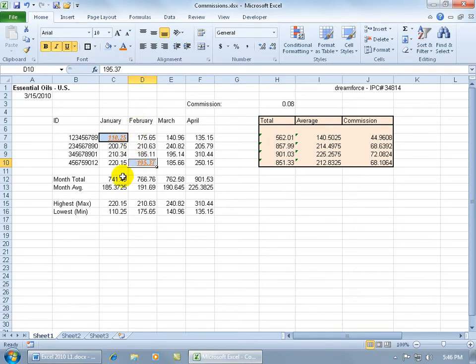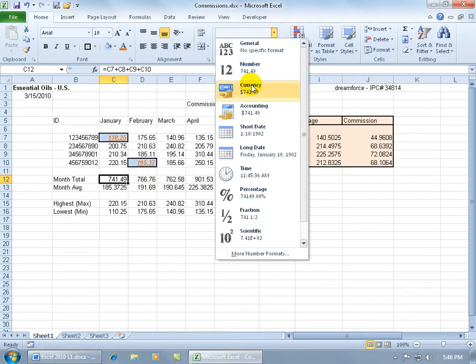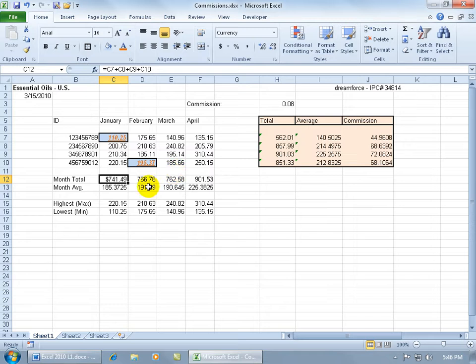For example, if I click on this cell and let's say it's going to be currency, come up here to the number group, click on the drop down arrow and say it's currency. And then if I want to go ahead and apply that format to other cells, first select the cell that contains the formatting, and then go ahead and click on the paintbrush and then click in another cell. And it adds the currency.